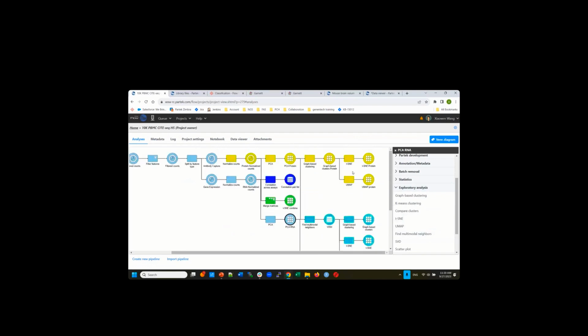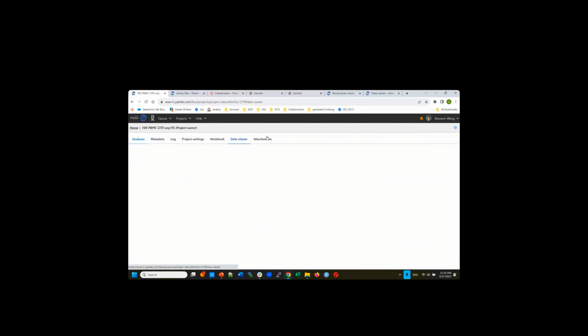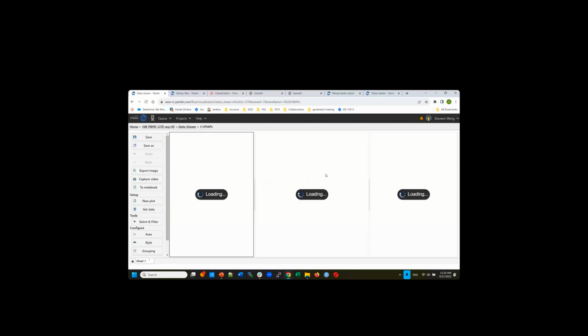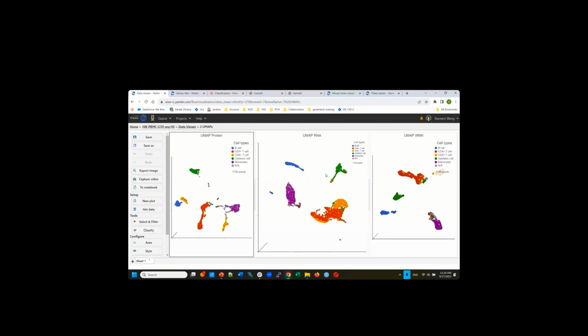So once you have all the different visualizations, you can put them all in one graph. Here's what I saved. I have the UMAP. You can see some information is captured in one assay, but not the other. This is the UMAP based on protein only. This is based on gene expression only. This is the UMAP based on WNN, using weighted nearest neighbor.